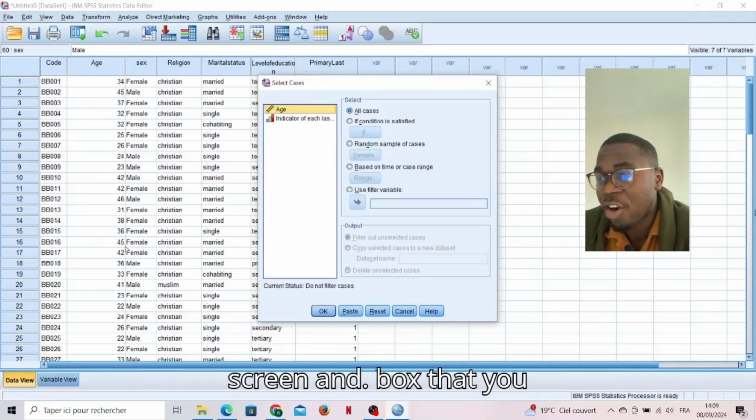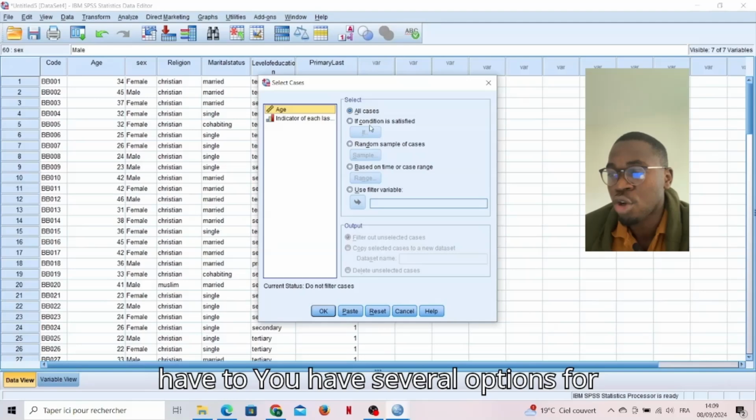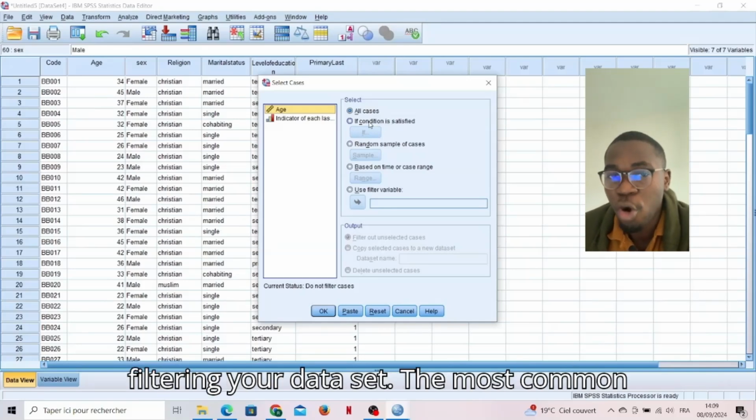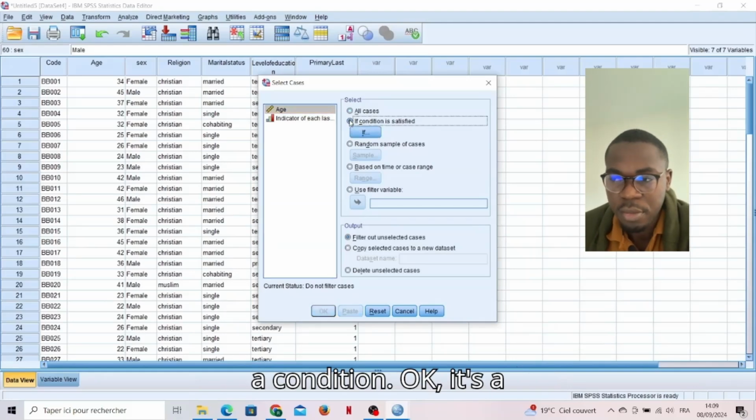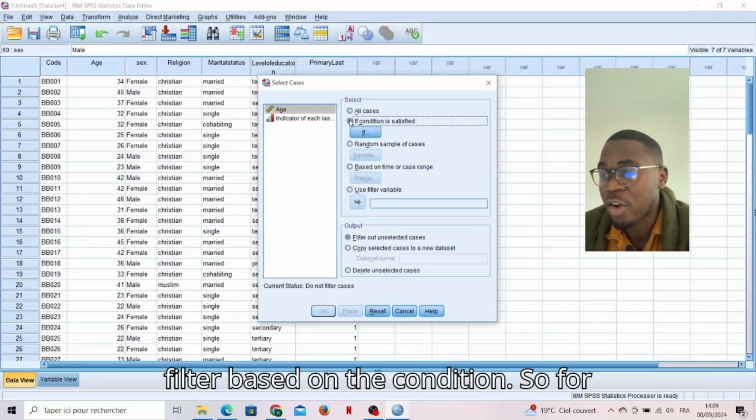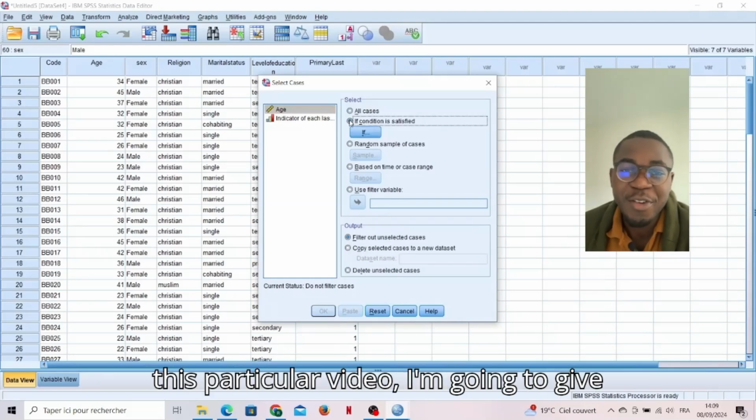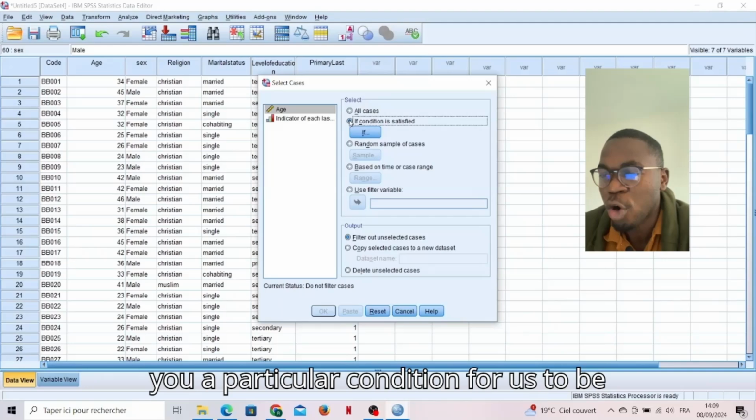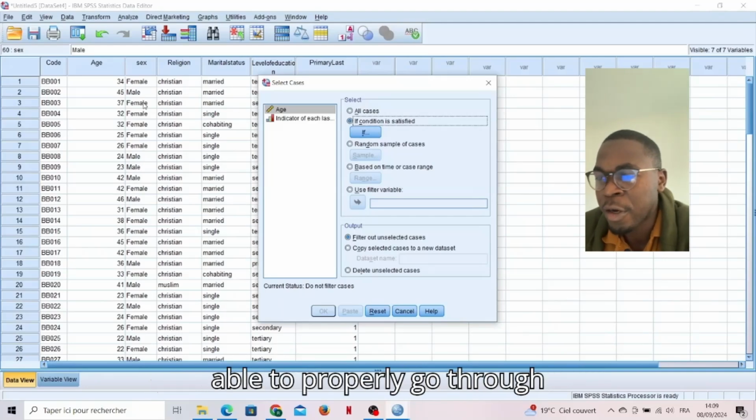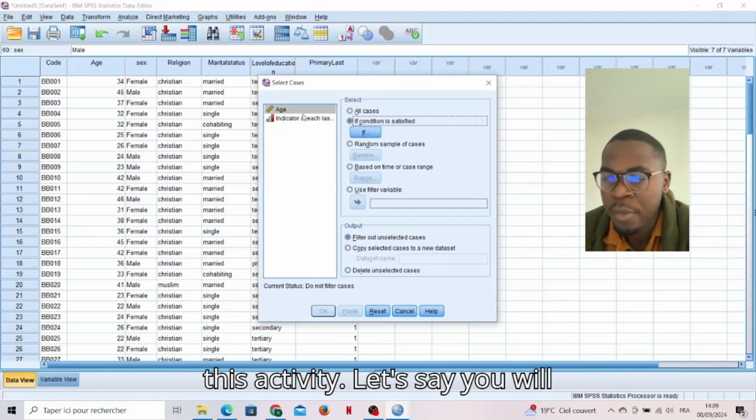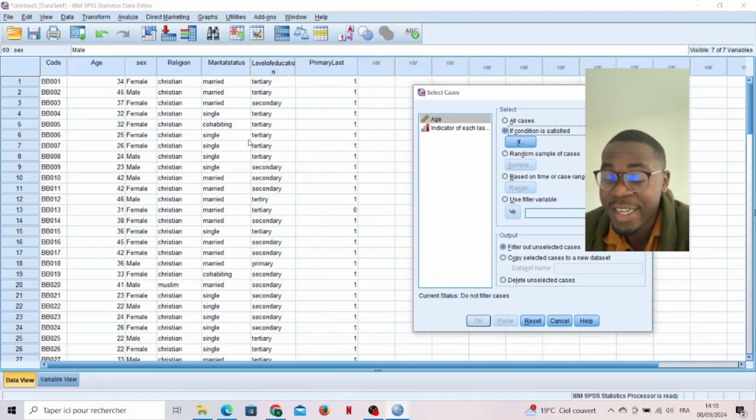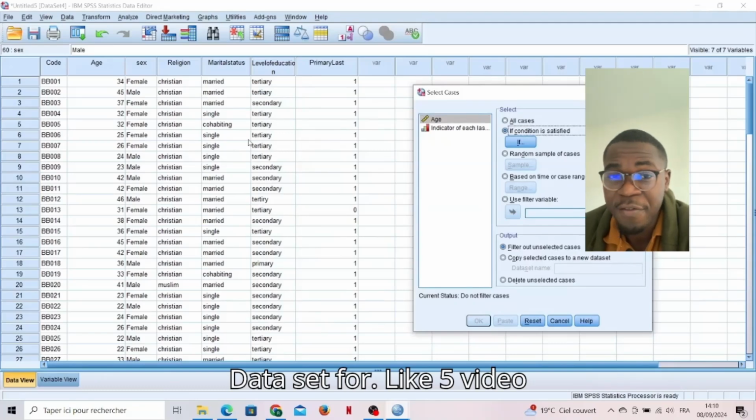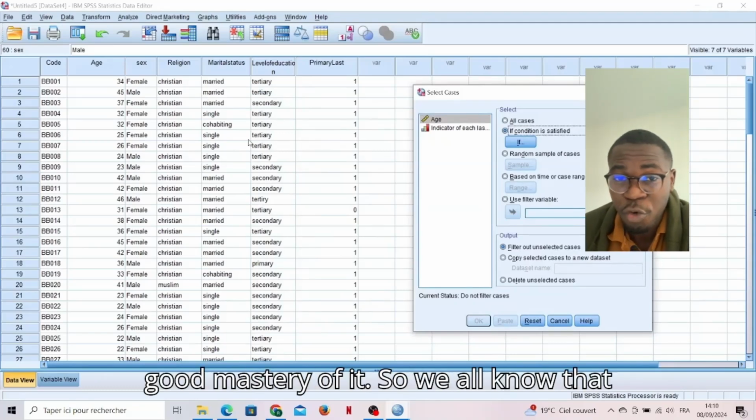In this Select Cases dialog box, you have several options for filtering your data set. The most common method is to filter based on a condition. So for this particular video, I'm going to give you a particular condition for us to be able to properly go through this activity. Let's say you've been working with this data set for like 5 videos already. I believe you already have a good mastery of it.